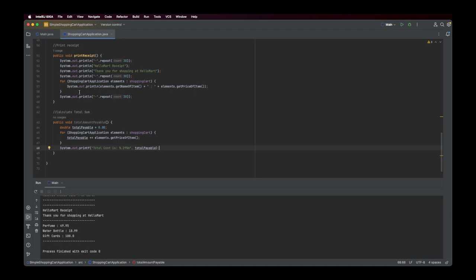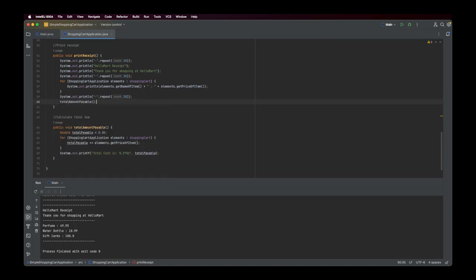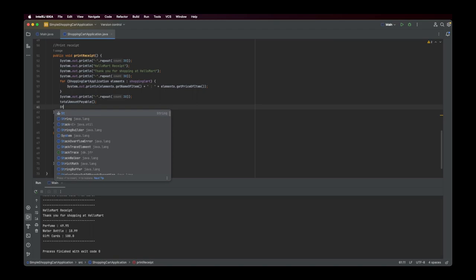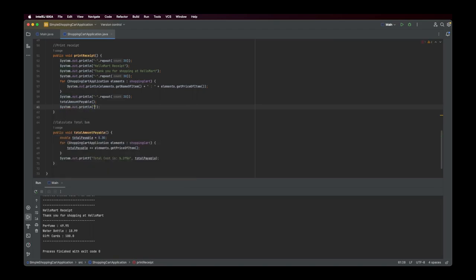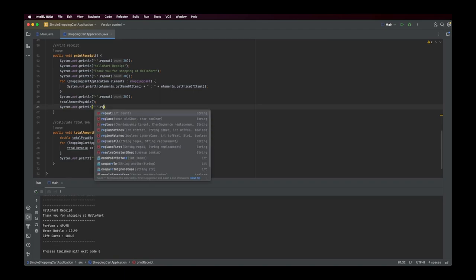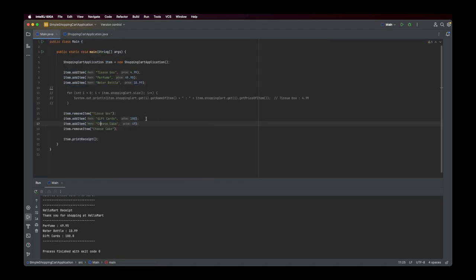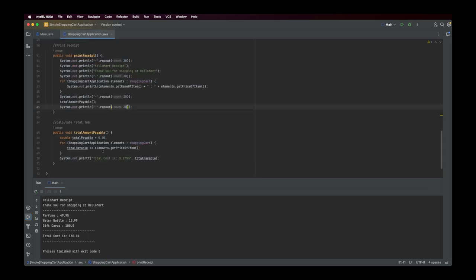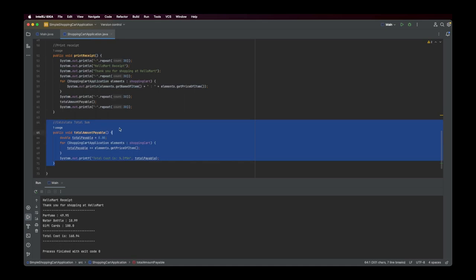Okay, so print receipt, we have this. If we print this out, we have total amount payable. Then we print line. Repeat 30. Oh, yes. Let me see. 160.94. So there we have it. A quick calculate total sum method.